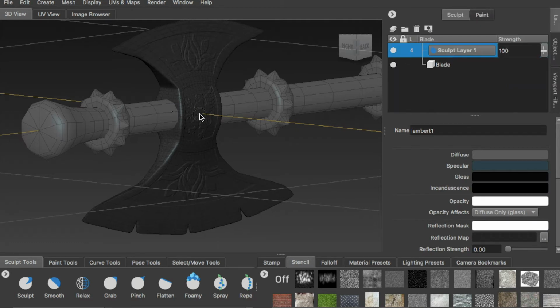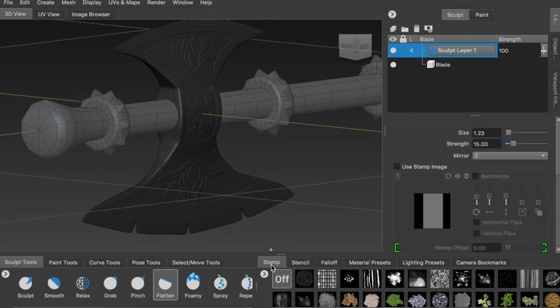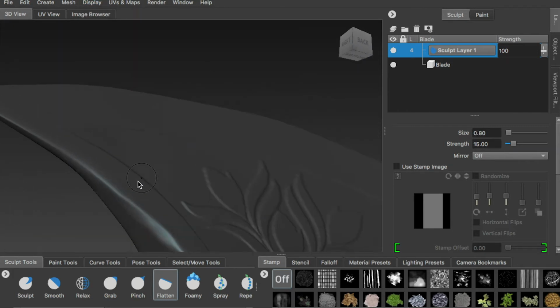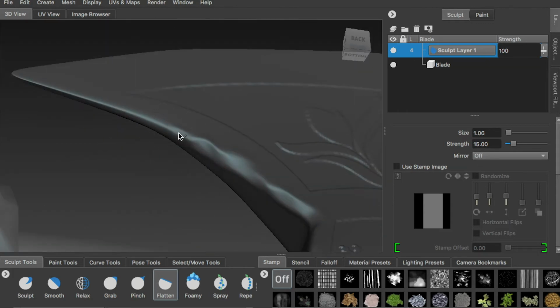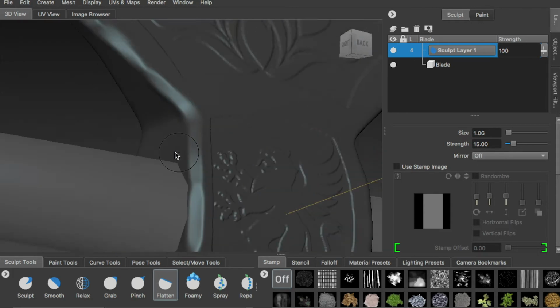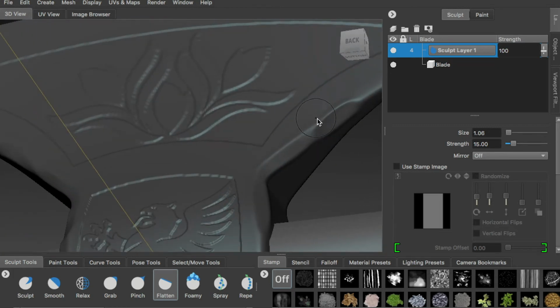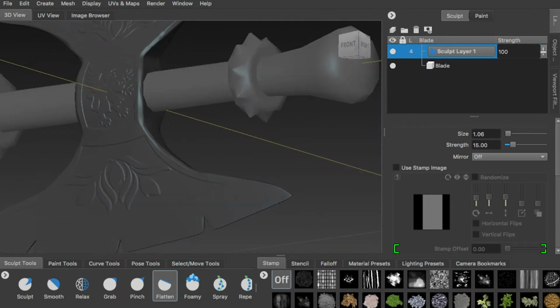And now we're going to use the flatten tool and turn off the mirror, and we're going to flatten the side edges, and you can turn the wireframe on and off to examine the meshes. So here we're going to use this tool to flatten the side. Basically, by doing this, we're going to remove the hard edge. And this is how it looks once we've finished.